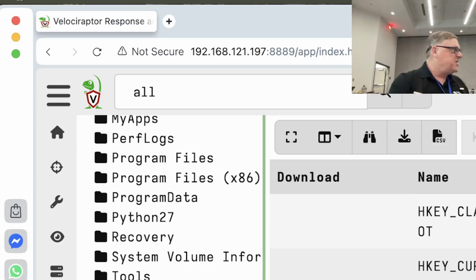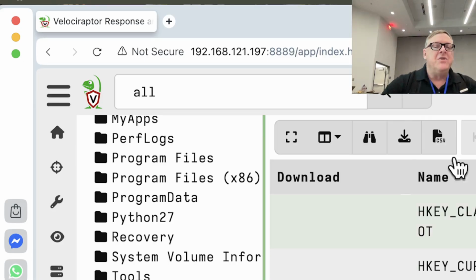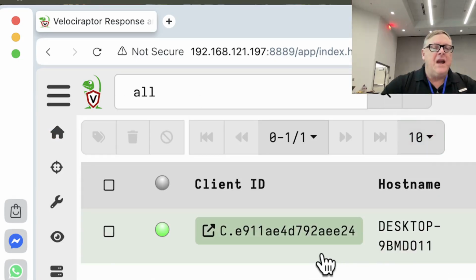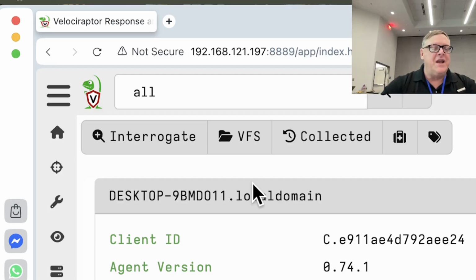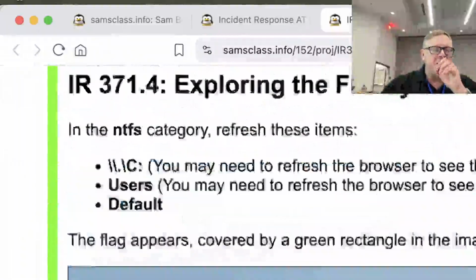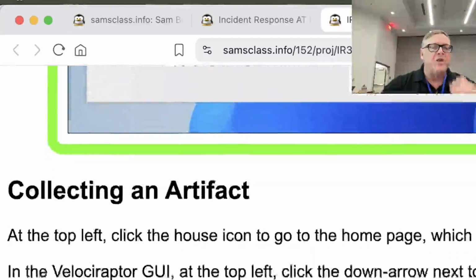This is for the birds. You have this capability, but this is useless. I never do it that way. The way you do it is this way. Let me go home, all clients, and this. The way you do it is plus, which I'm having trouble finding. Let me go to my instructions. Right, that's the start. Exploring the file system, you can do that. But here's what you do.